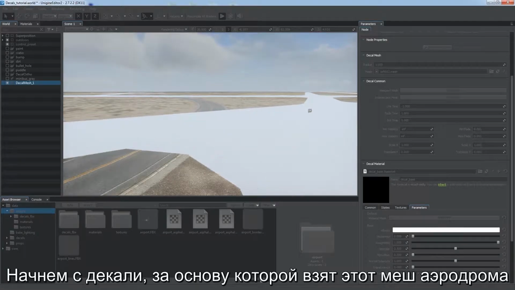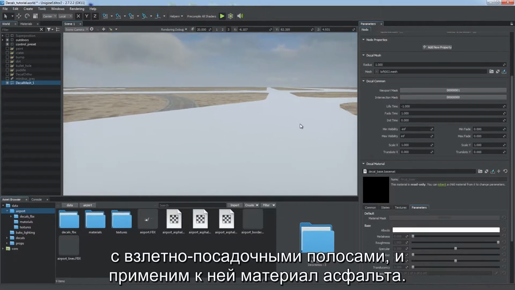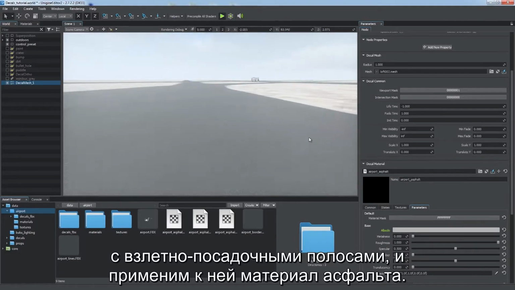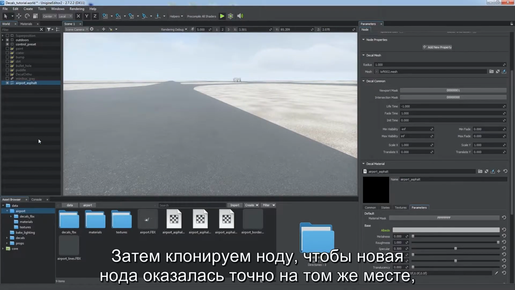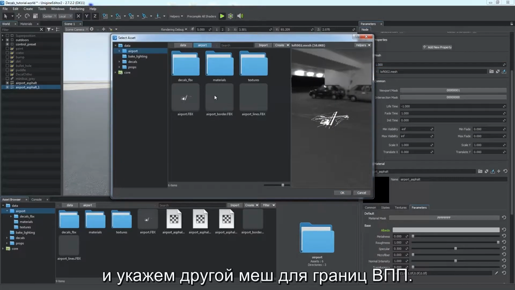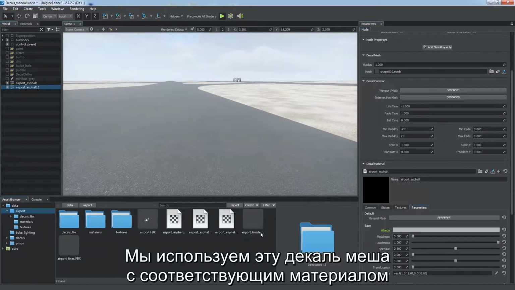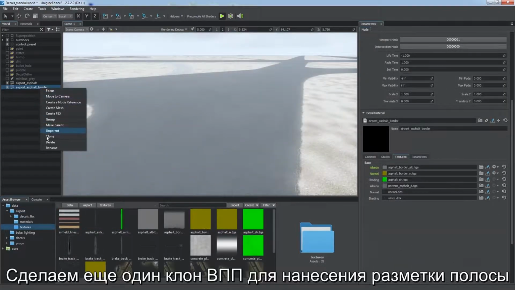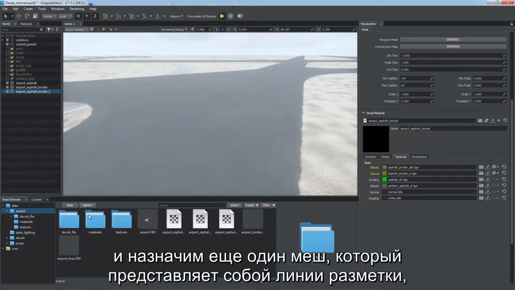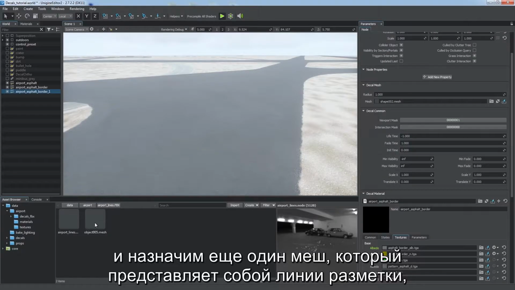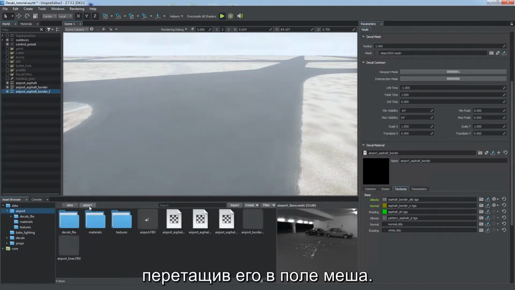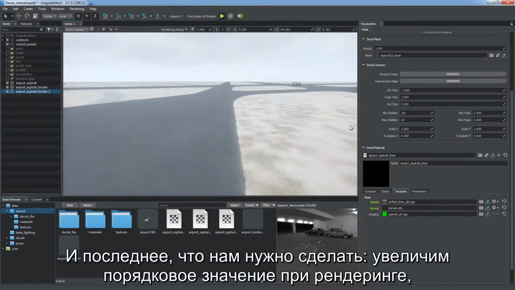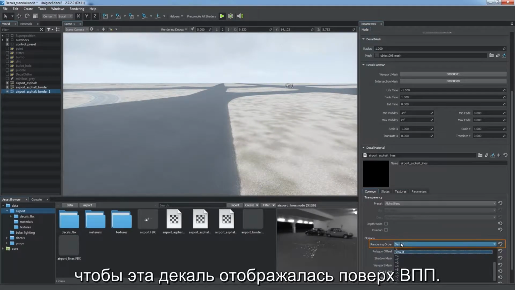We'll start with a decal based on this mesh of an aerodome with runways and apply an asphalt material to it. Then we clone the node just to preserve its position and specify another mesh for runway borders. We're going to use this mesh decal with the corresponding material to create transition between the asphalt and the ground. We are going to make another clone for runway surface marking and assign another mesh representing marking lines by dragging it to the mesh field. The last thing we have to do is increase its rendering order to make it drawn over the runway.